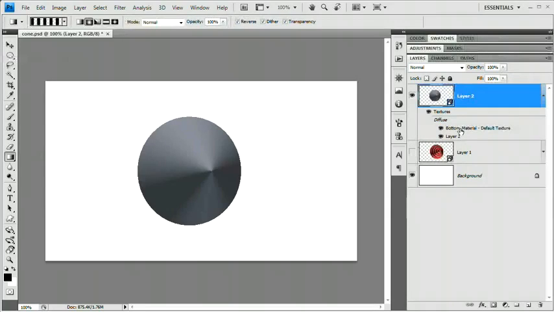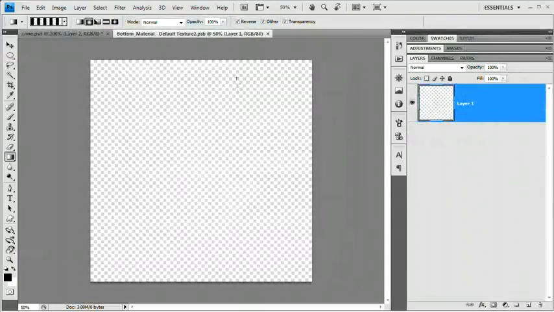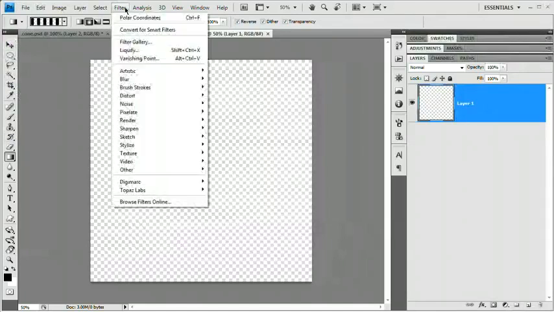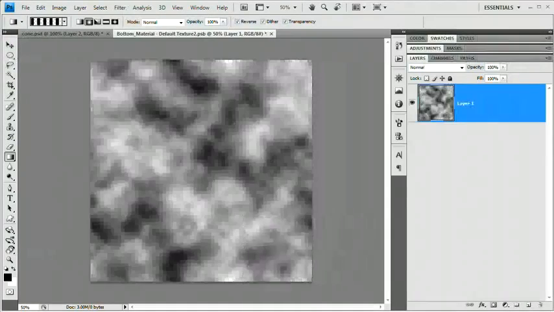So I'm going to double click bottom material default texture, and you can see we get a blank Photoshop document that is open. Wonderful. What we're going to do is go Filter, Render, Clouds. We're just going to throw some clouds in here just for the sake of putting something in there.